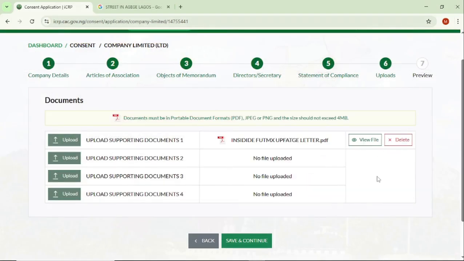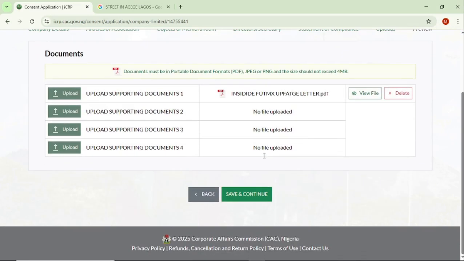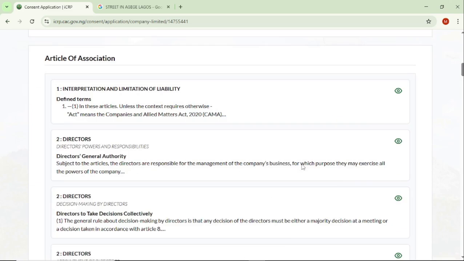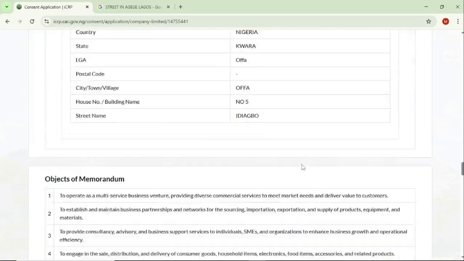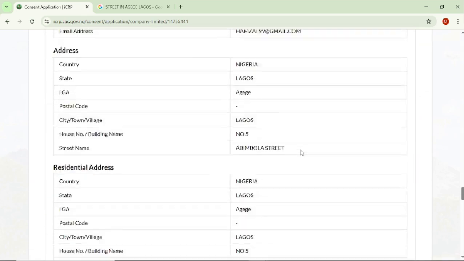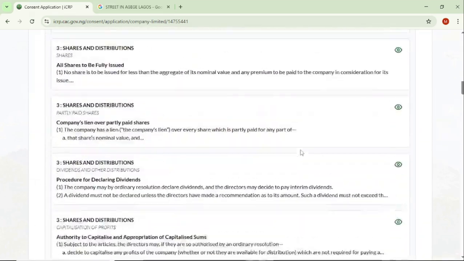Okay, so I've successfully uploaded the document. You can easily preview it to be sure. Then I want to click on save and continue. Once I click on save and continue, we just have to cross-check all the information to preview everything and ensure everything is correct. Once you are very sure that everything is correct, the next thing you want to do is just click on save and continue.